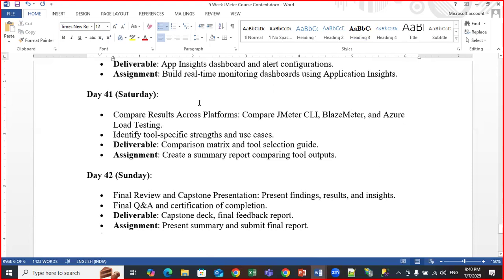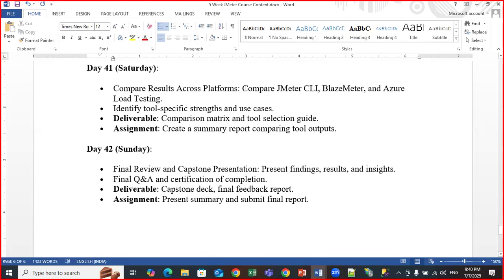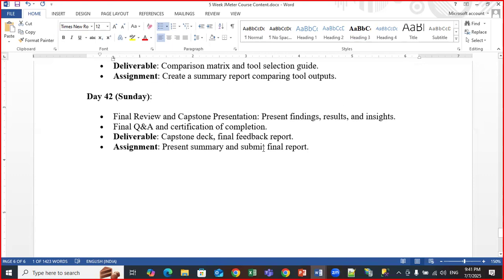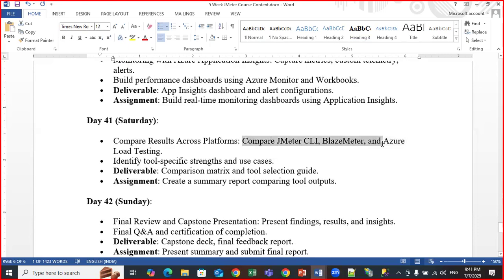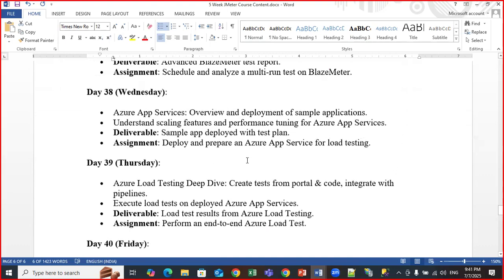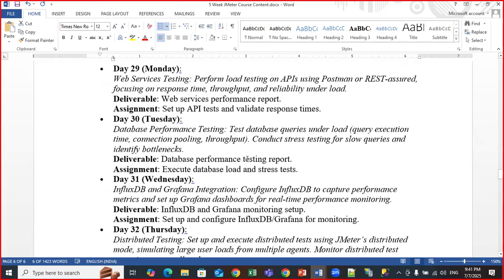Okay, and also we'll compare the CLI result, the JMeter command line interface result, along with the BlazeMeter result and the Azure load testing result, to verify whether we are getting the same response time in all 3 places or not. We'll do that. And finally, we'll go with the findings and results for these 3. Okay, so this is the course content of the advanced training.